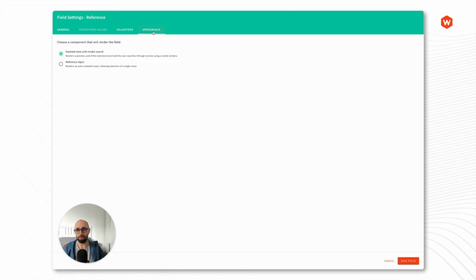The Appearance tab now has two options for the reference field. The default option is the detailed view with modal search. So this is the new reference field. It controls the visual aspect of how the reference field is displayed to the content editor, and what interactions the content editor can do with that field. The other option, reference input, is the old reference field interface, which is that drop down with an autocomplete.